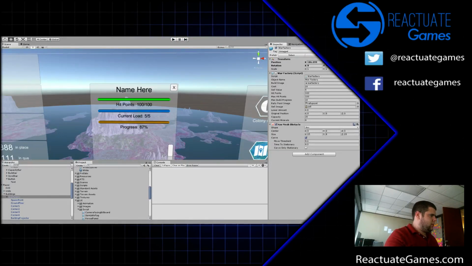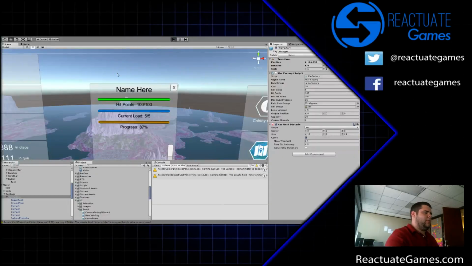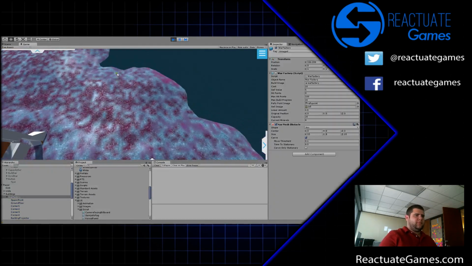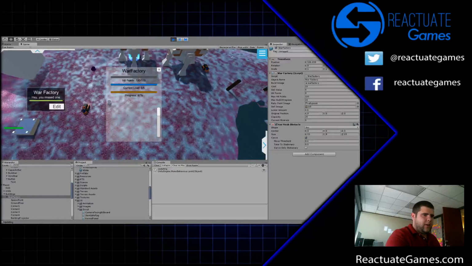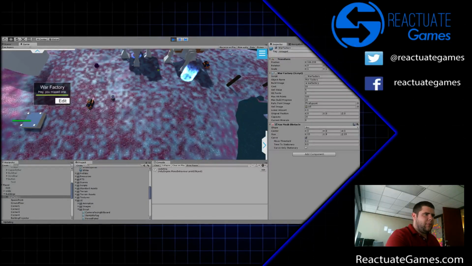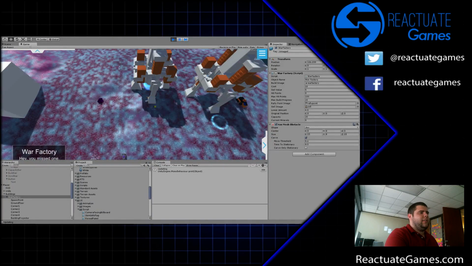When it is supposed to be. So print updating. So now it should only be printing updating when I have the panel open. Edit. Alright, so if you can see over down here, it is going up, going up, going up, and if I close it, it stopped. So I do know that it is only calling that when I have the panel open, which is good.